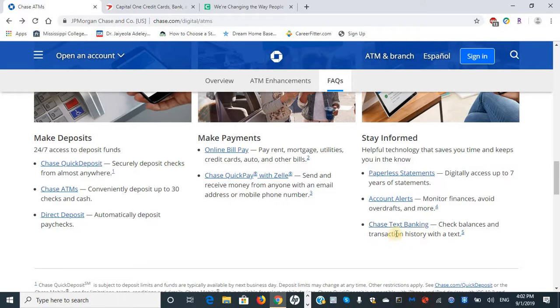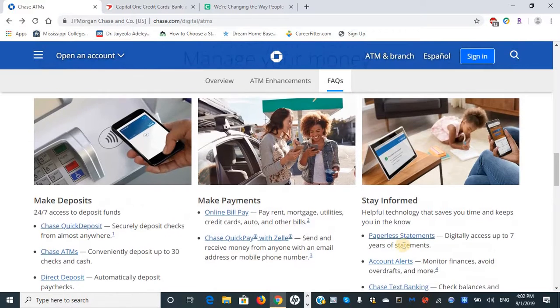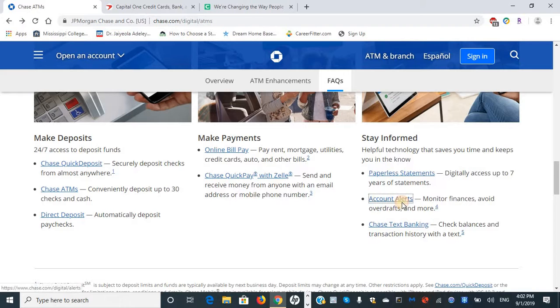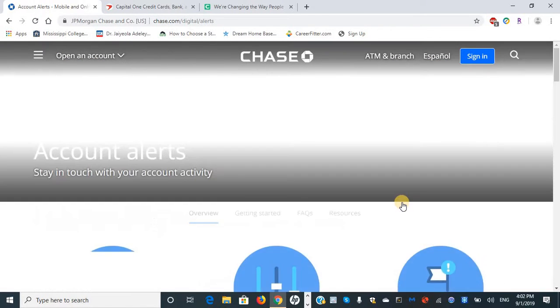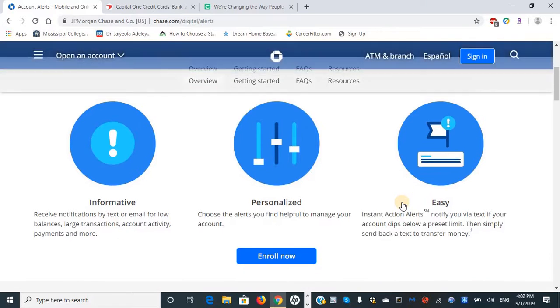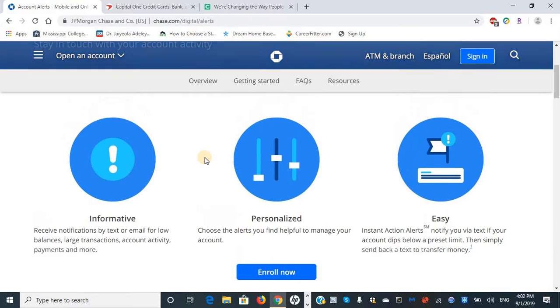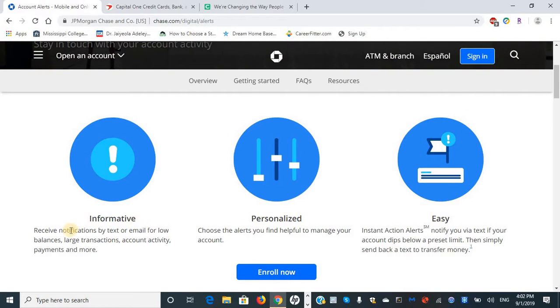Pretty much. So Chase text banking: check balances and transaction history by text. You can check in. Also, I know they definitely will keep people in the know about alerts. By clicking this, it definitely sends these visuals right here. Definitely informative. It lets people know notifications will be by text or email, letting you know of low balances, large transactions, activity within the account, payments, and more.